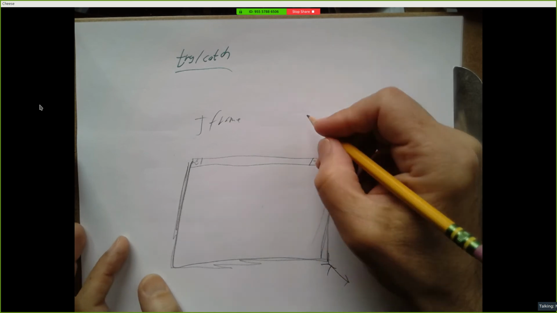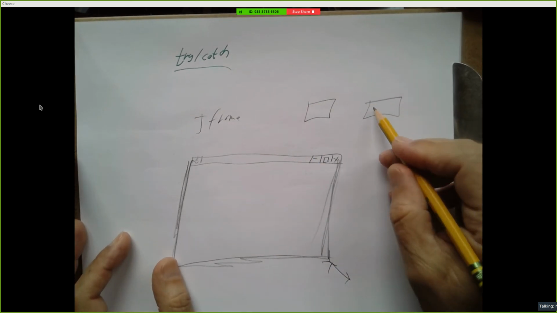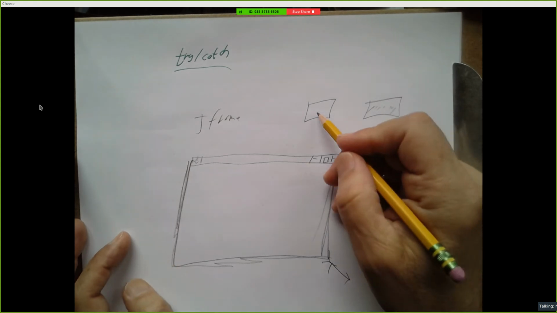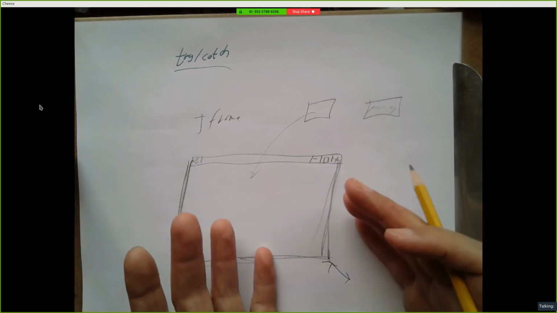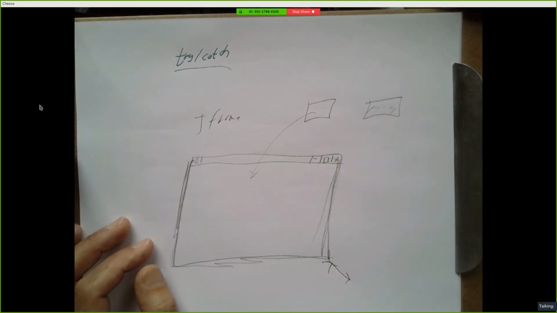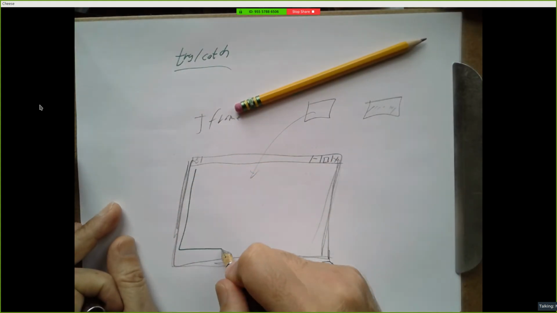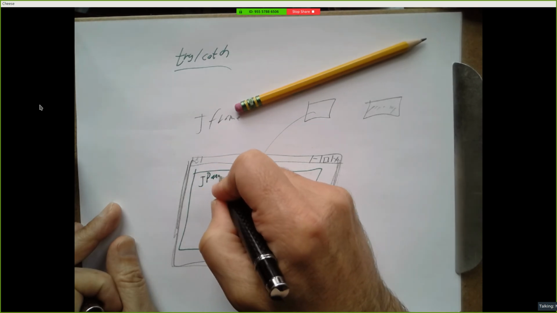A JButton is a little clickable button. A text field is a rectangle that has some words in it. And we can place these things inside our JFrame, so when we move the frame around, these things move around with it. But usually, what we do is inside our JFrame, we place a JPanel.